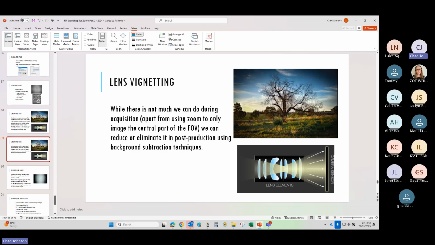Now, there's not much we can do during acquisition apart from using zoom. So if instead we zoomed in on this area, we usually do this with a confocal, it's effectively ignoring that. But we zoom in here, there's not much we can do. However, after using post-production, we can fix this.